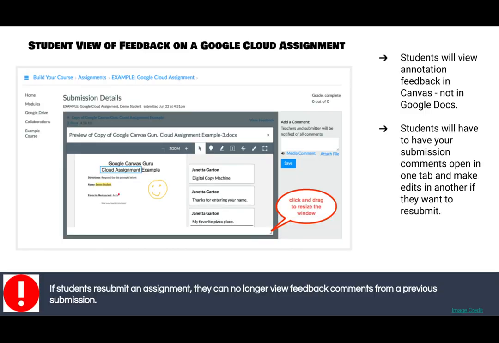What does it look like, your feedback for students? When they go to look at their grades, they will see, again, that picture of what they've submitted and any pictures of annotations you have given them. So if they want to use your feedback to create edits, they're going to have two screens open, one with the picture of your feedback and another with that Google Cloud assignment running so they can resubmit.